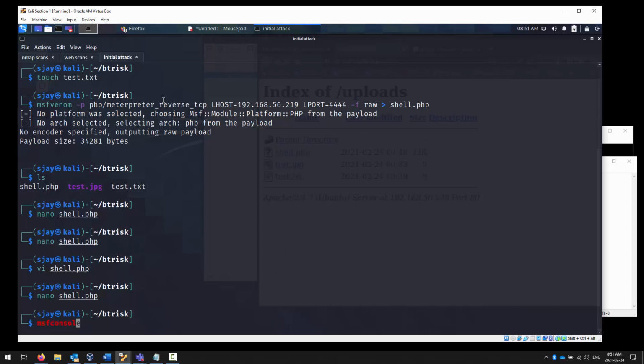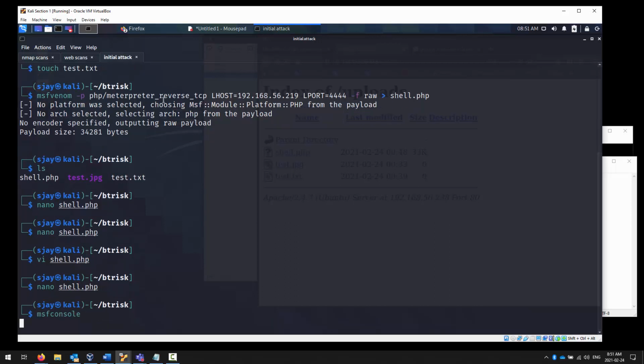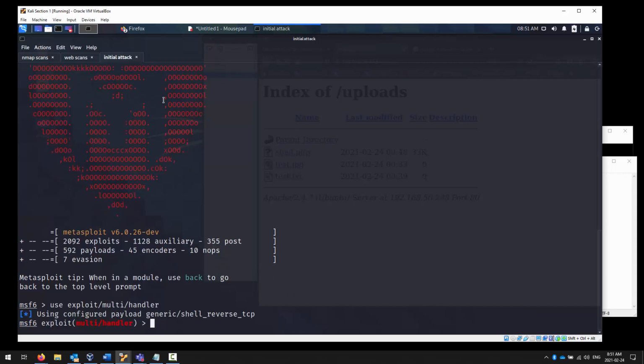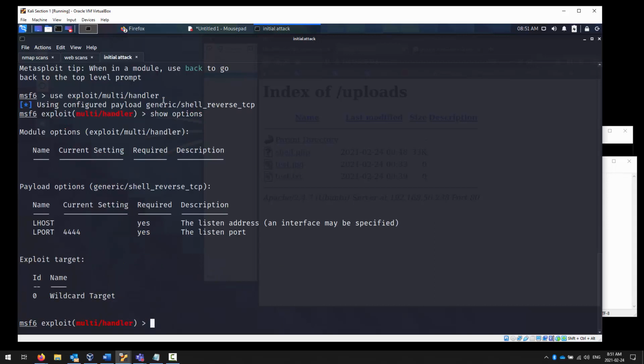MSF console. We're going to start our MSF console on this environment. And believe it or not, ladies and gentlemen, we're within like 5 minutes of having this done. So we're going to use exploit multi-handler. Tab is your friend. Show options.